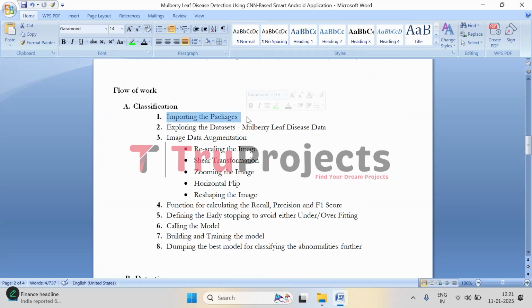So first we have imported all the necessary libraries, that are TensorFlow, NumPy, etc. to build and train the classification models. Then comes the exploratory data analysis part. So here we analyze the dataset to understand its structure, categories, that is whether healthy, rust affected or spot affected, and the image distribution part. So here we will be loading the mulberry leaf disease dataset and we will be doing exploratory data analysis.